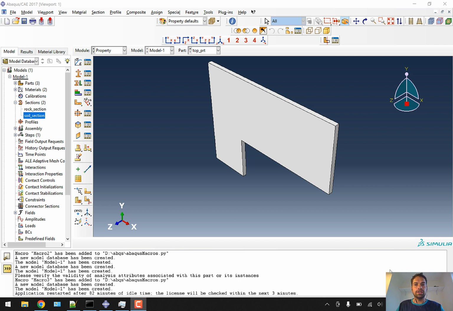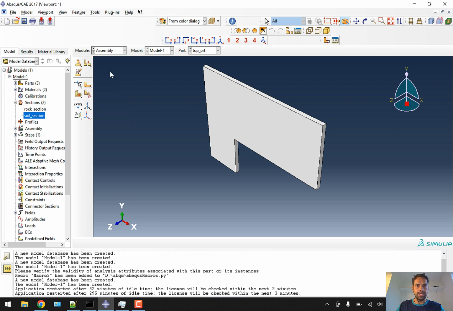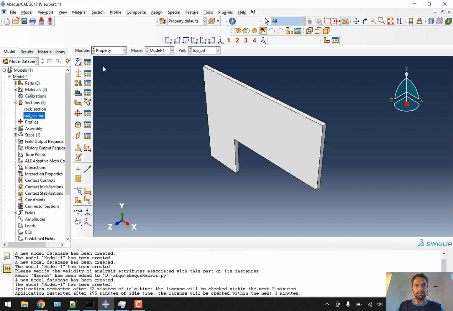Hello all, we'll continue the tutorial after creating these sections and parts. The only part we'll look into now is to assign the sections and create the assembly and meshing and so on. So we came till here, and now we have created the rock and soil property and sections. We have not done the assembly. Anyway, we haven't done the property yet.